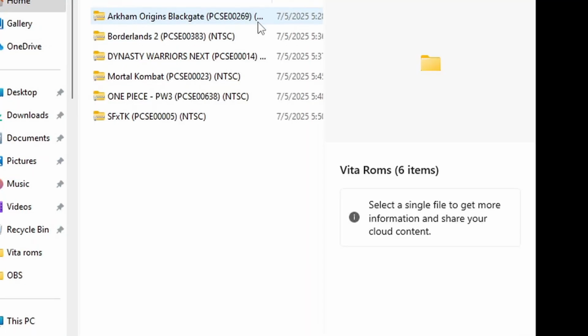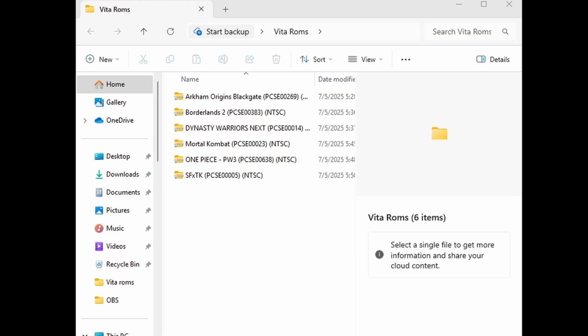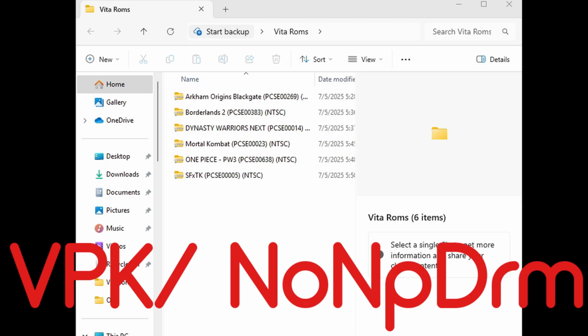Now also here on my desktop, I have a folder I created called Vita ROMs, where I have a few Vita games. Now for most people trying to set this emulator up, this is the hardest part. So in searching for your Vita ROMs online, the format you want to be looking for is VPK/NONPDRM. These file types, once extracted, can run on Vita3k.